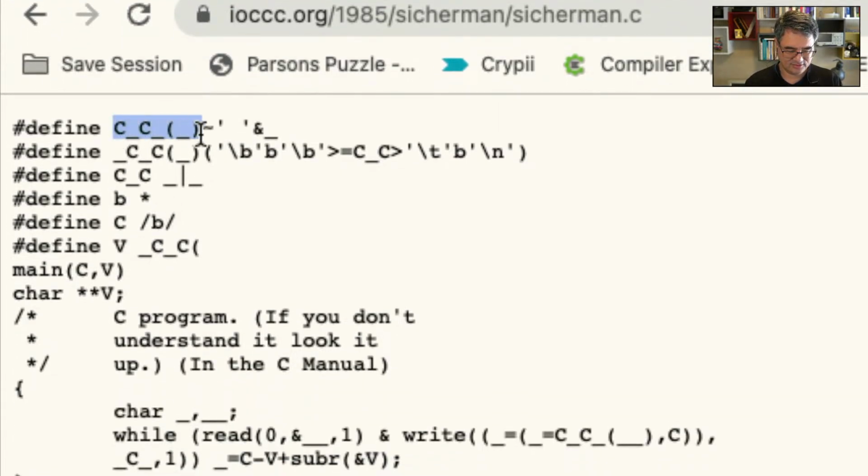Everywhere where you see this, swap in this. Everywhere where you see this, swap in this. Everywhere you see this, swap in this.